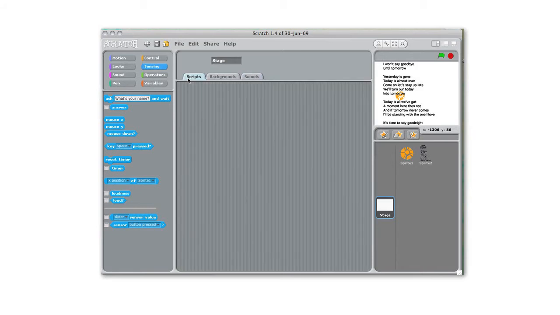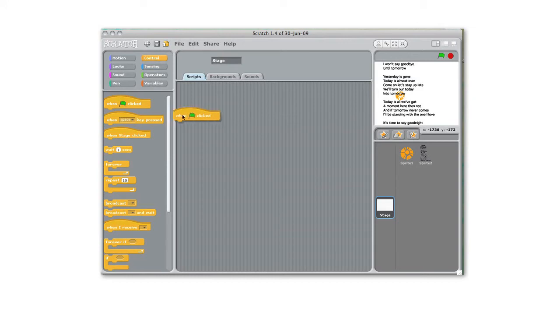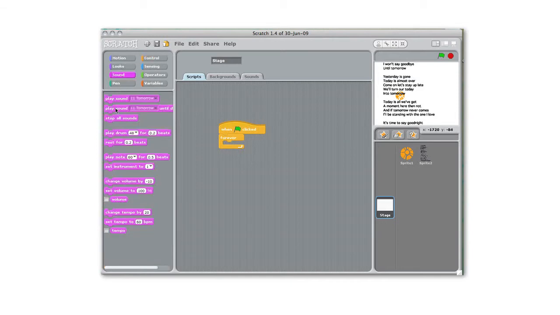And go to the scripts. And I want, once I have my sound imported, I want that to play automatically when my animation starts. So I'm going to say when the green flag is clicked, forever, I want to play the song that I just added to my project until it's done, and then it'll loop back on itself. All right.